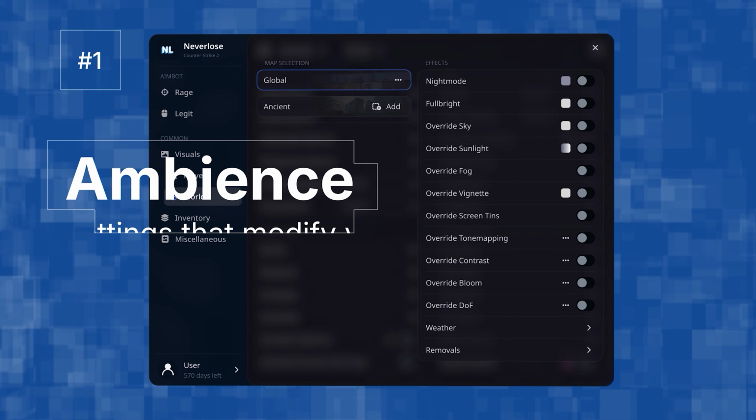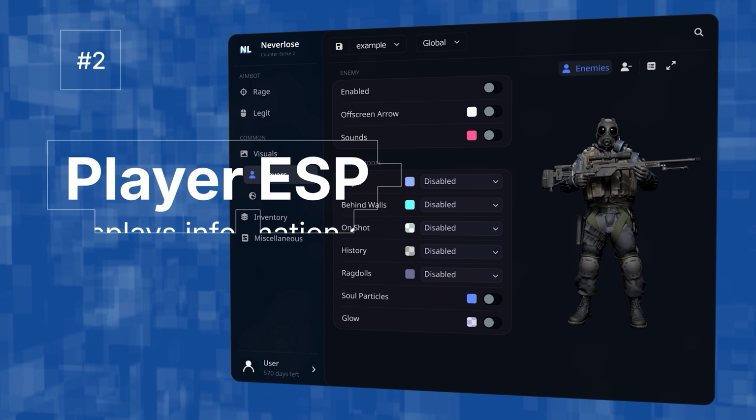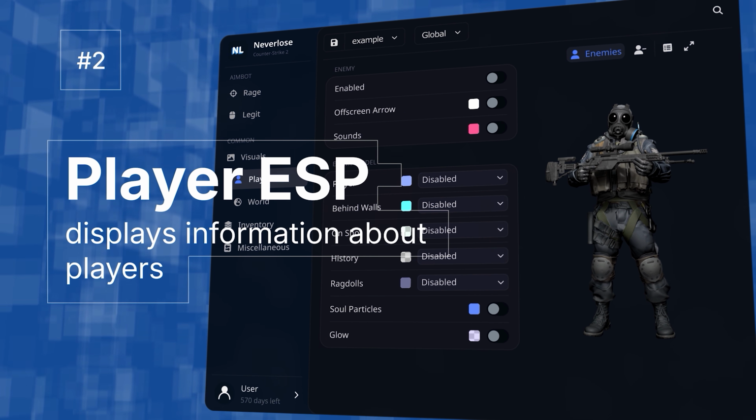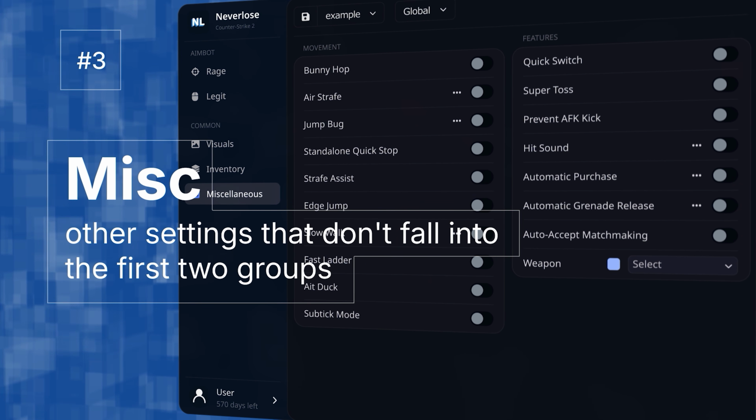In general, the visual component can be divided into 3 groups. Number 1, Ambience, settings that modify your environment. Number 2, Player ESP, displays information about players. Number 3, MISC, other settings that don't fall into the first 2 groups.